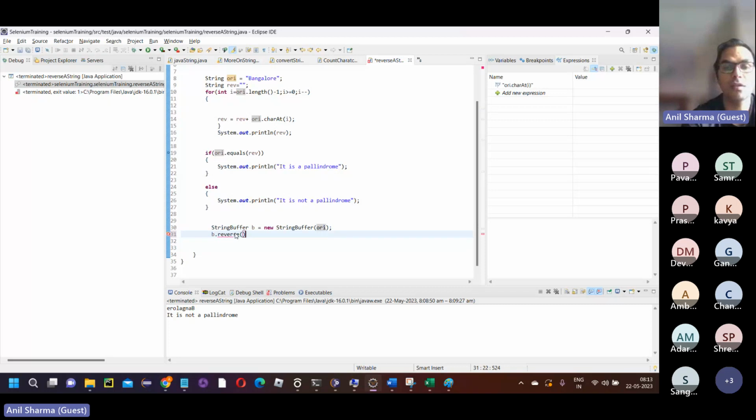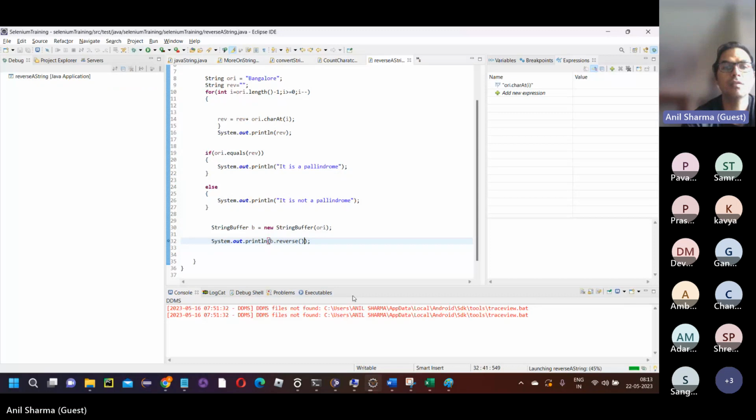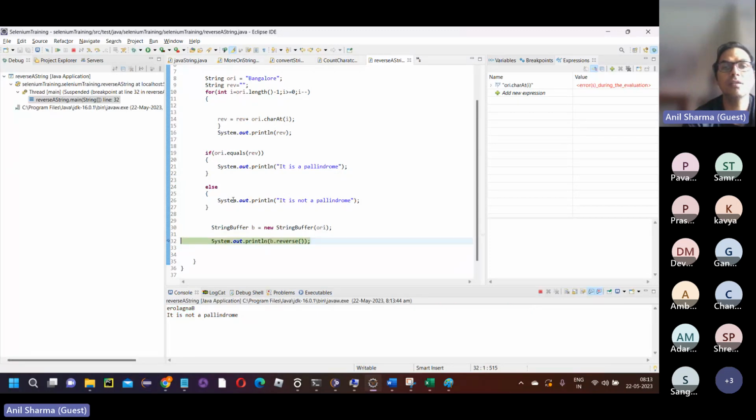RSE, as I can remember, and then SYSO. Inside this, I will put this. So we have to pass that string object and then print it. So let's see. This debug I will remove. See, now it came here. What I did, it told that Bangalore is not a palindrome till here. Now I have created a string buffer object, passed the string, and then I'm doing a reverse. So let's see whether it prints or not. I have 6. So it prints, right?